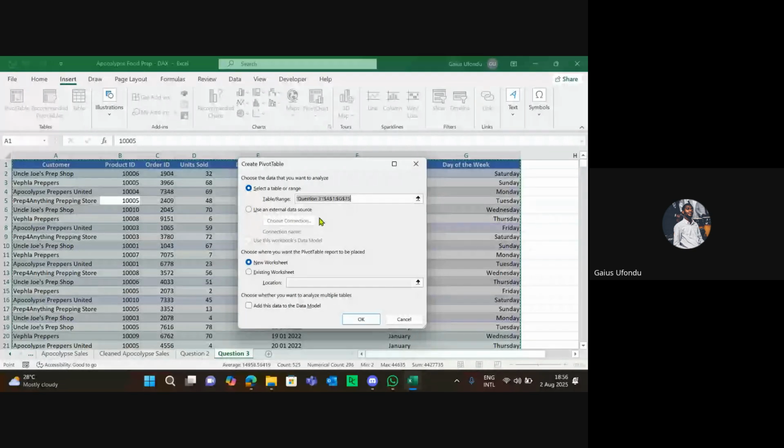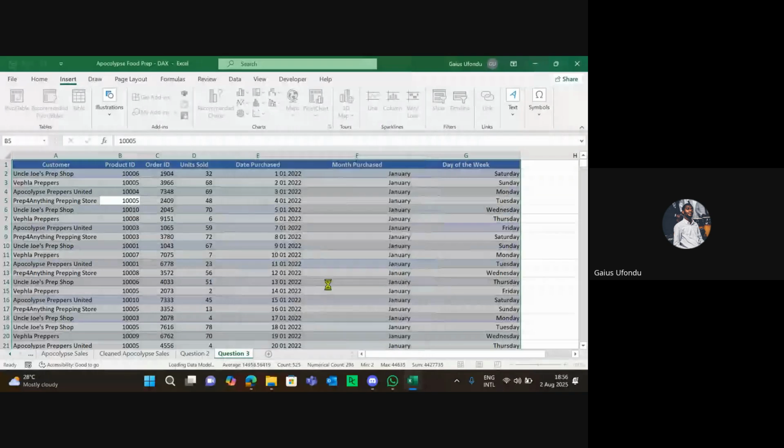So From Table/Range is taking the data. We are trying to specify where this pivot table will take data from. Pivot tables usually have data sources. So this is the table range where it's supposed to get the data from. And we have new or existing worksheet. Always be careful when you use existing worksheet because you can throw up errors. Usually do your pivot tables in a new worksheet. You can add this to the data model and click OK.